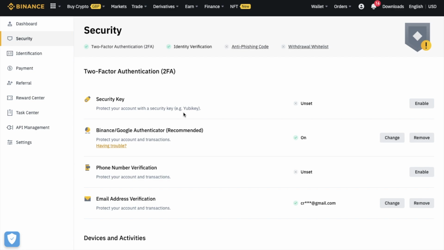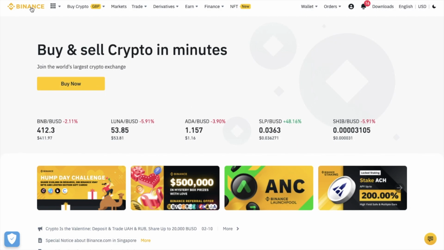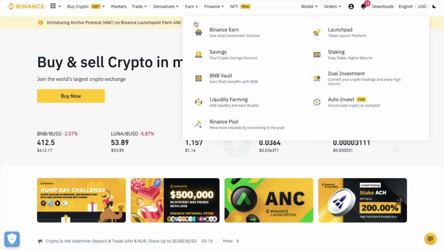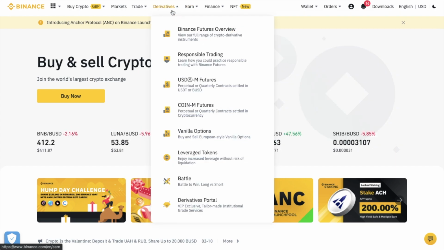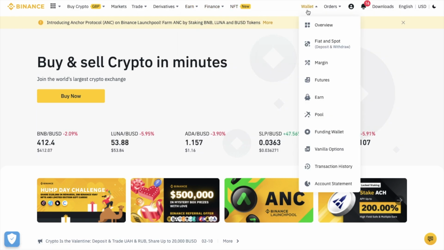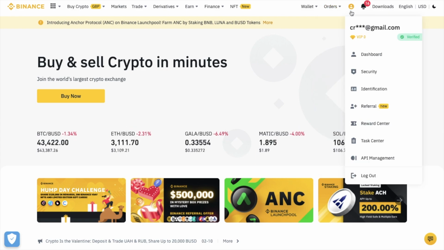And the first place that we're going to start is the home screen. Now, no matter where you are on the Binance site, if you want to get to the home screen, you can do that by clicking onto the yellow Binance button in the top left-hand side of your screen. You then have your navigation bar at the top of your screen, where you can find different features and services within Binance. Today, we're going to be looking at buy crypto, markets, and trade, and we're also going to briefly discuss earn. However, they've also got other features, such as derivatives, finance, and NFTs. You then have your wallet, order, and profile icon, which we've just accessed for account actions like identification and security.